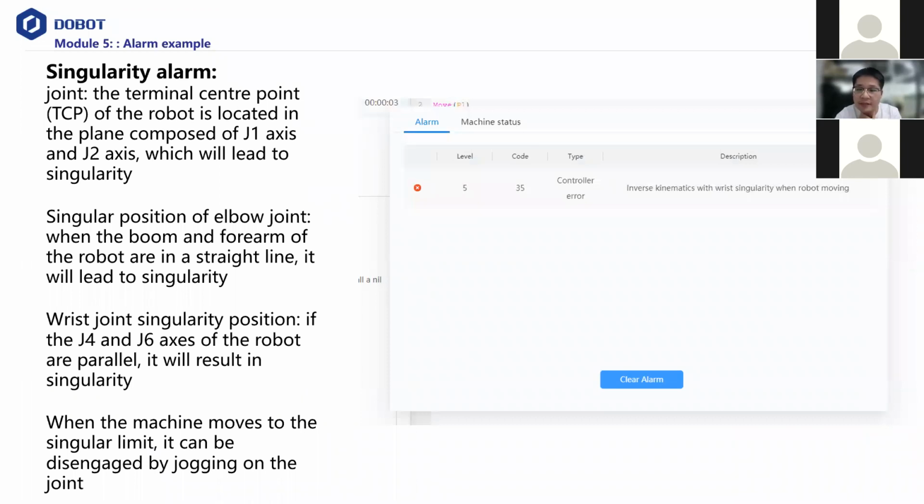There are three kinds of singularity alarms. Shoulder joint: the terminal center point, TCP, of the robot is located in the composite of the joint 1 axis and the joint 2 axis, which will lead to singularity. Singular position of the elbow joint: when the upper arm and forearm of the robot are in a straight line, it will lead to singularity. Wrist joint singularity position: if the J4 and J6 axes of the robot are parallel, it will result in singularity.